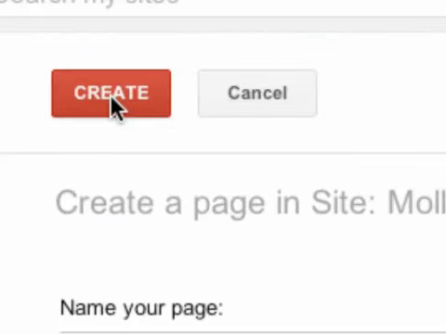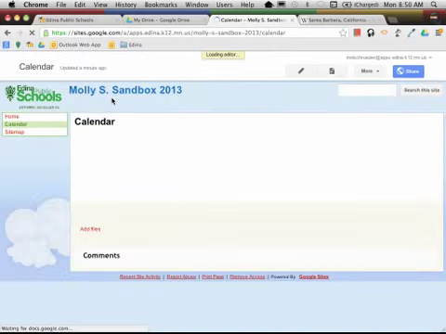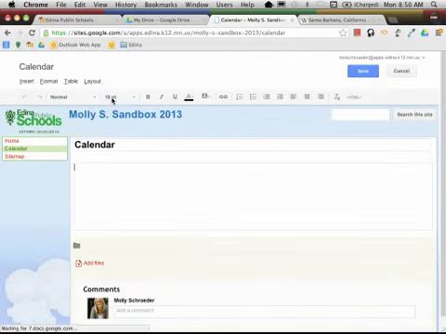Okay, top red create button. We didn't do anything except for type the word calendar, and then I talked for a long time. Now, what happens is it creates the calendar page for you, and it opens it up in the edit mode. If you look on the left-hand side of your navigation, you'll see the calendar page over there. It will be in alphabetical order underneath the word home. Okay, so home is always on top. Now, are you using Google Calendar?